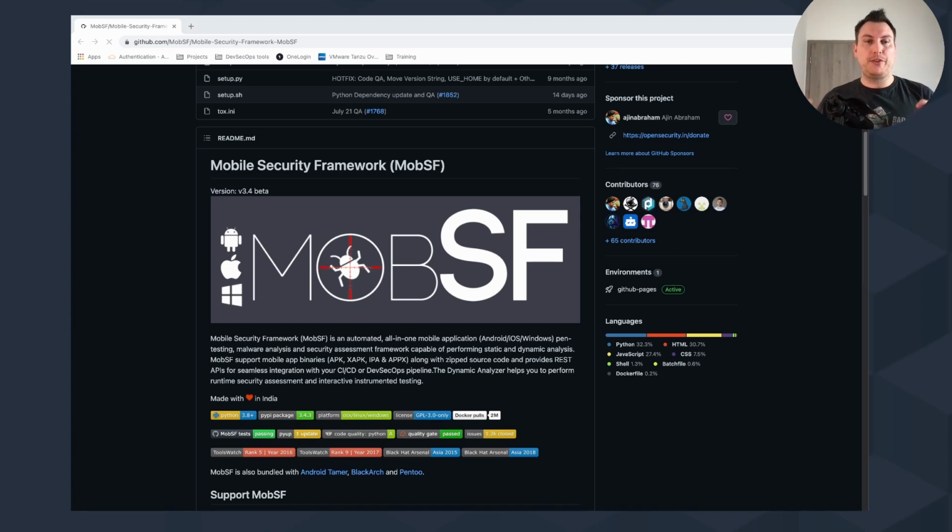Today we will deploy the container called Mobile Security Framework. Mobile Security Framework is an automated all-in-one application for pen testing, or maybe I'll say security testing, for dynamic and static analysis of Android or iOS applications, to be straightforward. This application has its own REST API, and it offers seamless integration with your CI/CD in the DevSecOps pipeline. That's something we are looking for when we are building the CI/CD for DevSecOps.